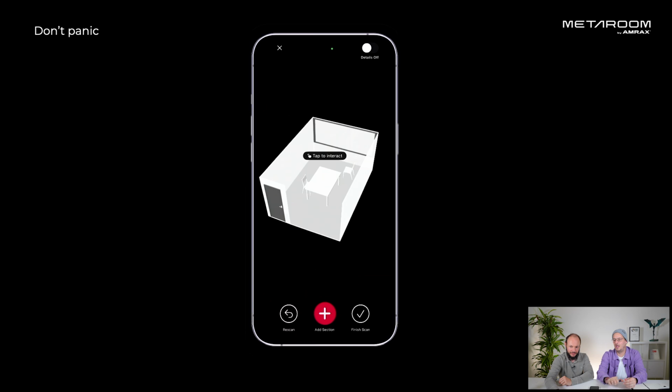Yes. In case of that, a segment, let's just pretend you are scanning a whole floor and you are already in the 15th room.